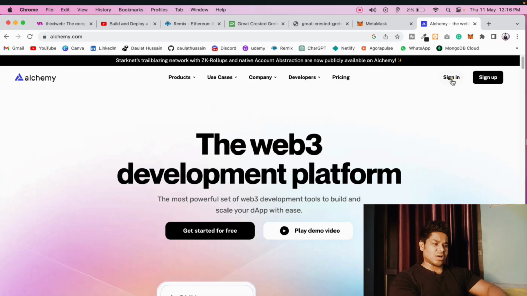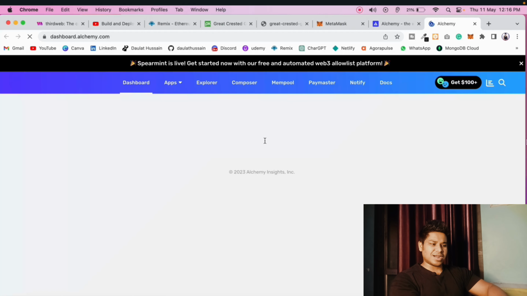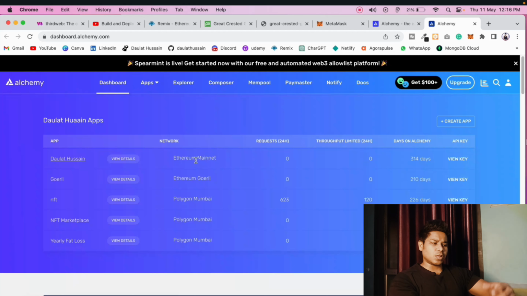I'll sign in, and I already have an account. You can see this is the entire dashboard I have, and I have already created a lot of keys, a lot of networks to connect with my project. So we have Ethereum mainnet, we have Goerli, we have Polygon. All of these things we have. The most frequent one I have used is the NFT one.